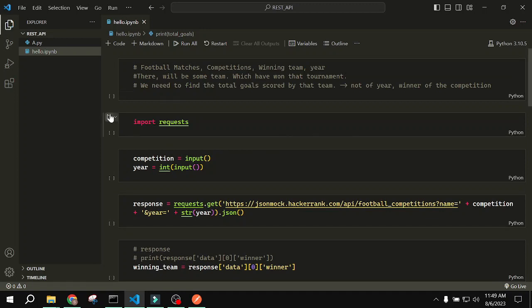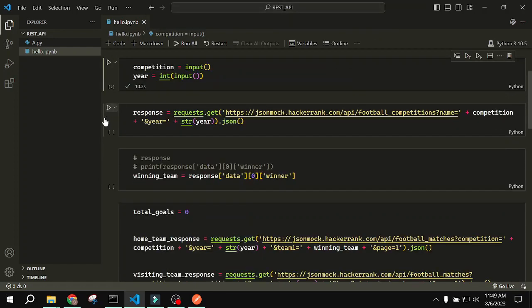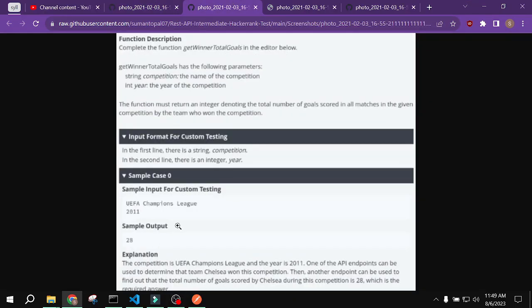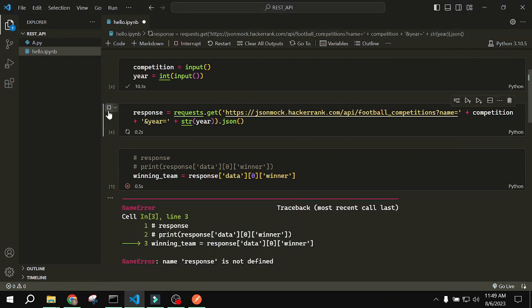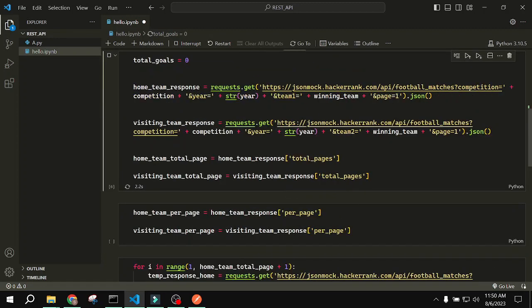Firstly we will import requests and set the competition. The competition is UEFA Champions League, the year is 2011, and the winner was Chelsea. Now the winning team, it is response. Oh, we have actually not done the response. Yeah, now the winning team is this, and total goals is this. Let's run it.